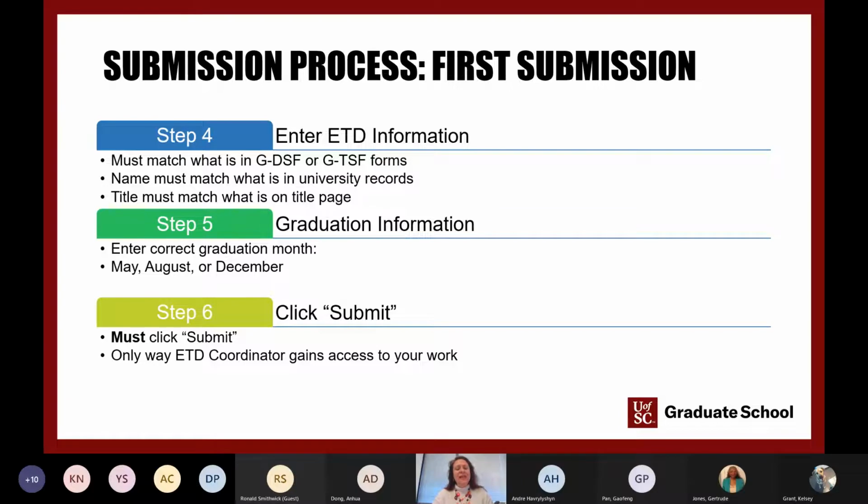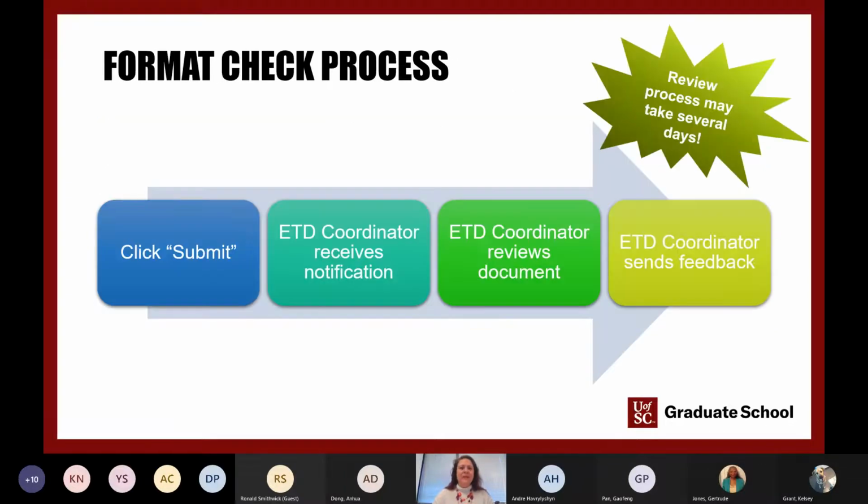Then lastly, this might sound very intuitive, but sometimes things happen and people don't do this: please make sure that you click submit. If you don't click submit, I don't get any of this information. I don't even know that you've created an account. I get nothing. So you have to do that. It's very important. So here's how the format check process works in general.